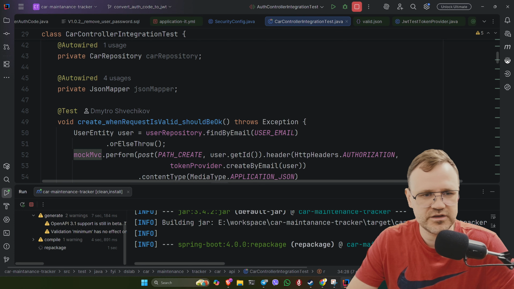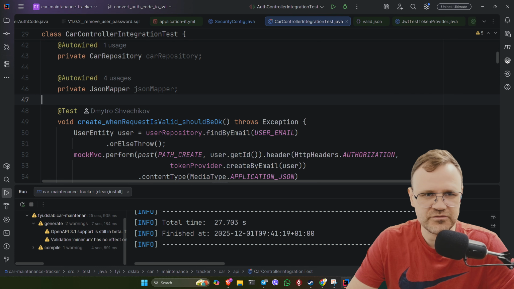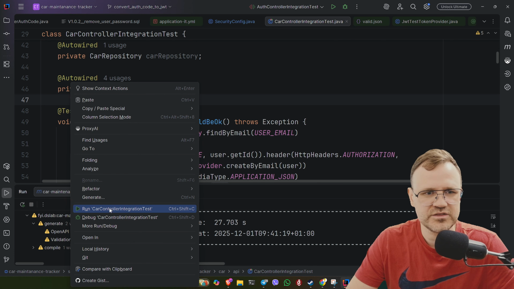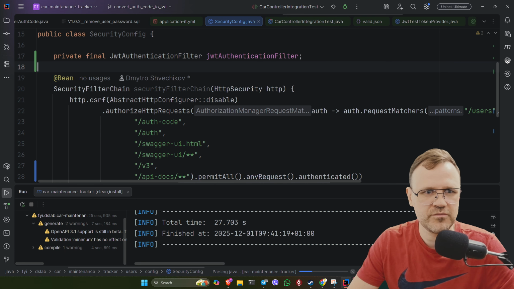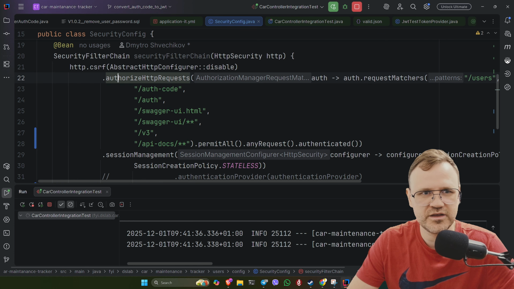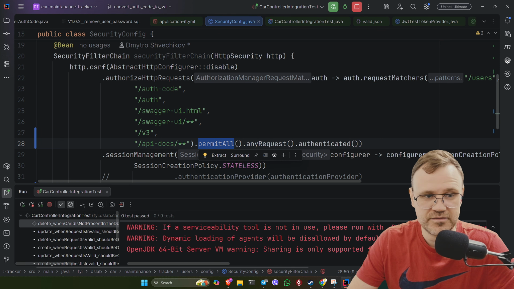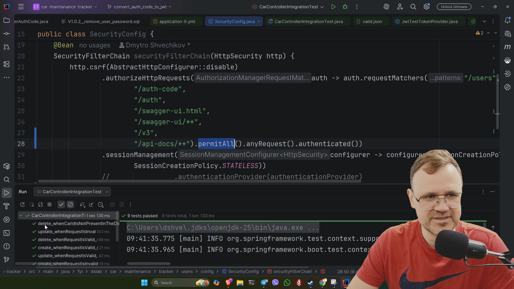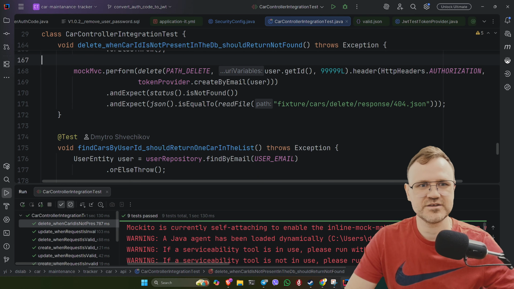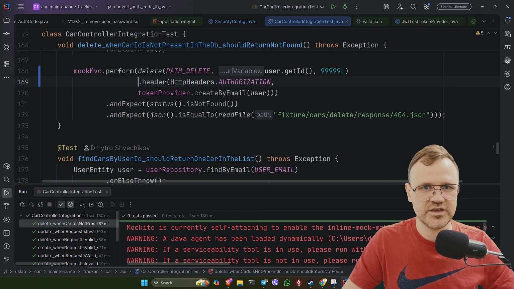So I just cleaned and installed the project once again to generate all the necessary stuff, all the interfaces, converters, and so on. And let's try to execute our tests. As you remember, I removed the car-related endpoints from the excluding. So these are all the endpoints that I permit to access without the JWT token. And the cars provide the token in every request, as you can see, for example, here.